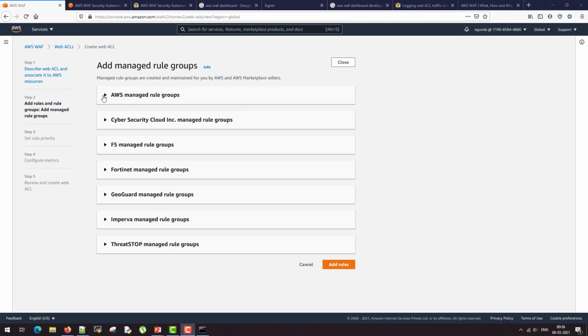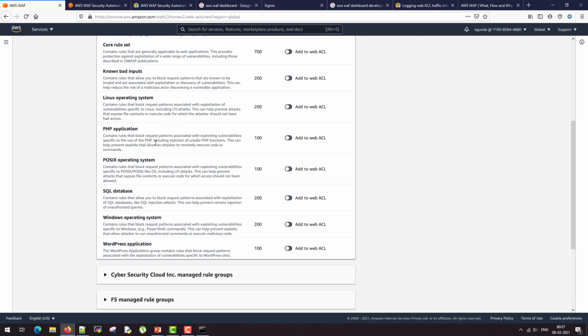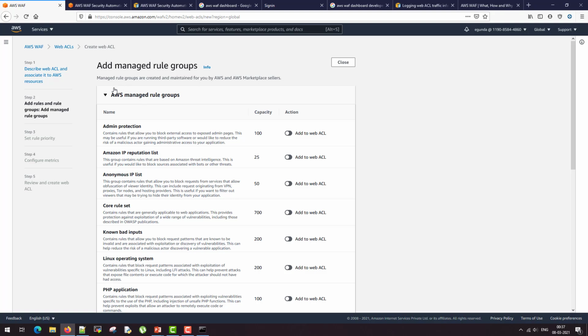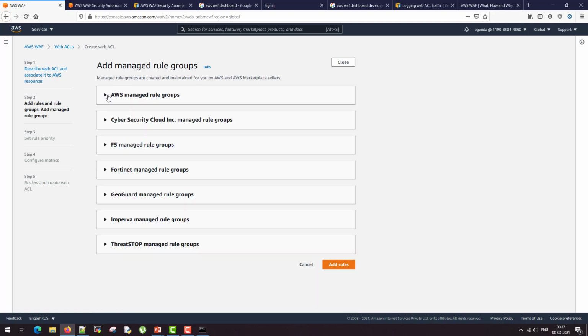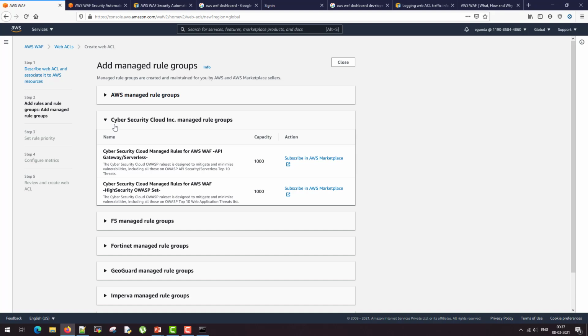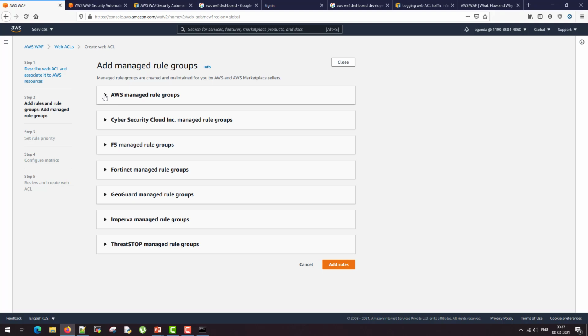The very first rule is by AWS. It's called AWS Managed Rules Groups or AMR. There are many sub rules present inside the main rule group. In case you are going with a partner rule set, you can select any of these. There are different rule sets available which can be subscribed to by going to their marketplace link. For this demo, we are going to use AWS Managed Rule Groups.